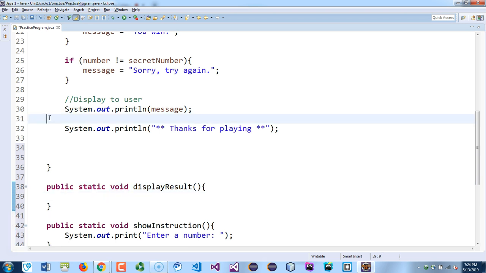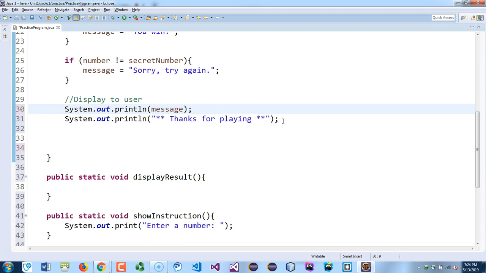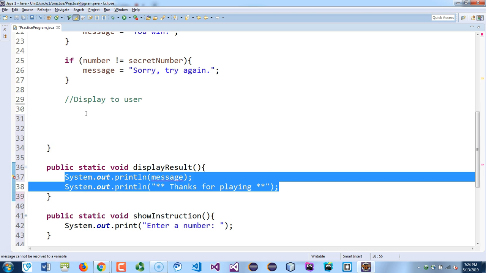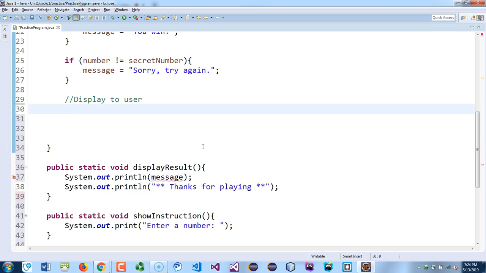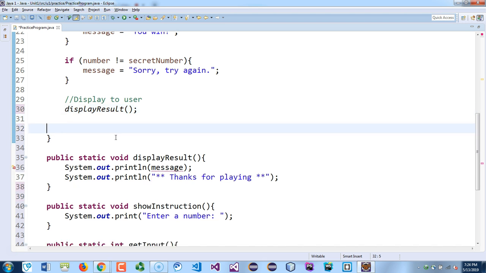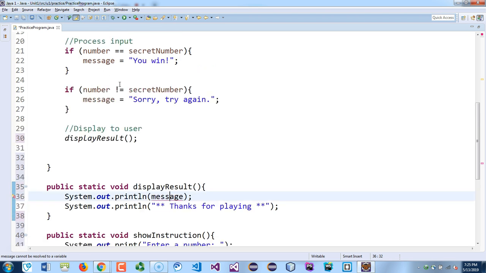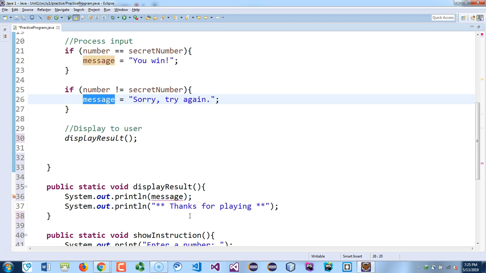And then I'm just going to copy these two statements, and then drag them and put them in here. And then in their place, I'm just going to say display result. So you can see that my code is now refactored, and it's much cleaner. Now the problem is the message here. The message doesn't exist inside here. So how do I display this message in another function?